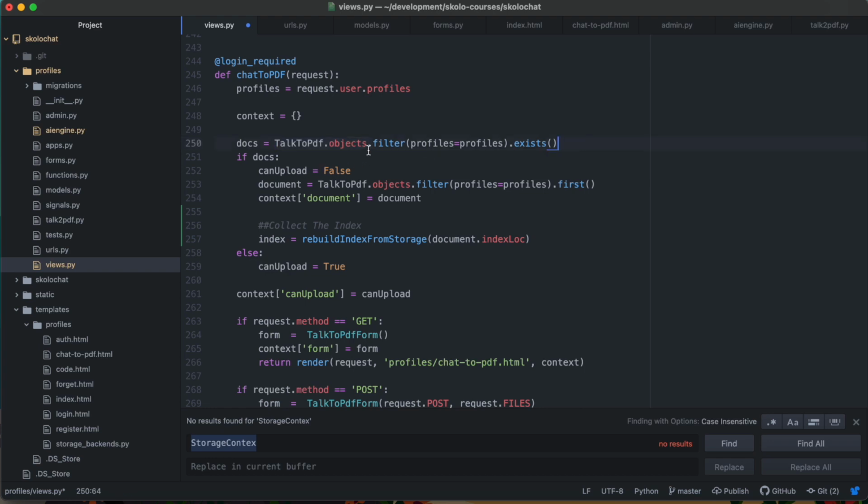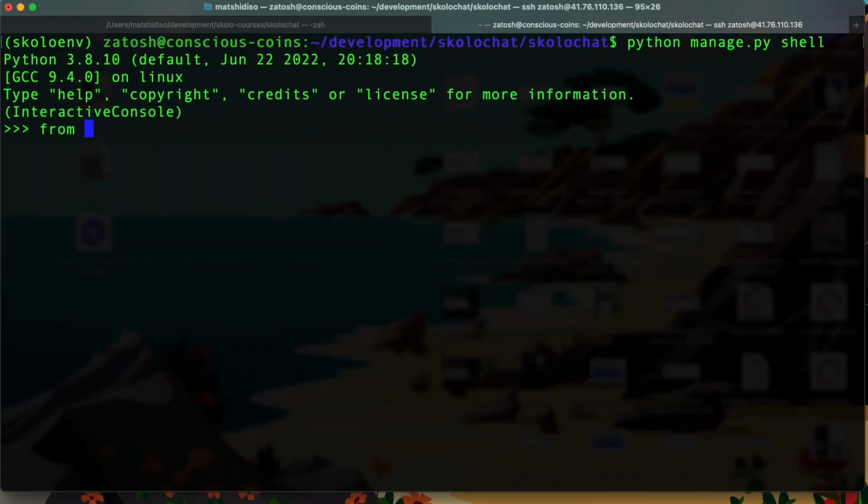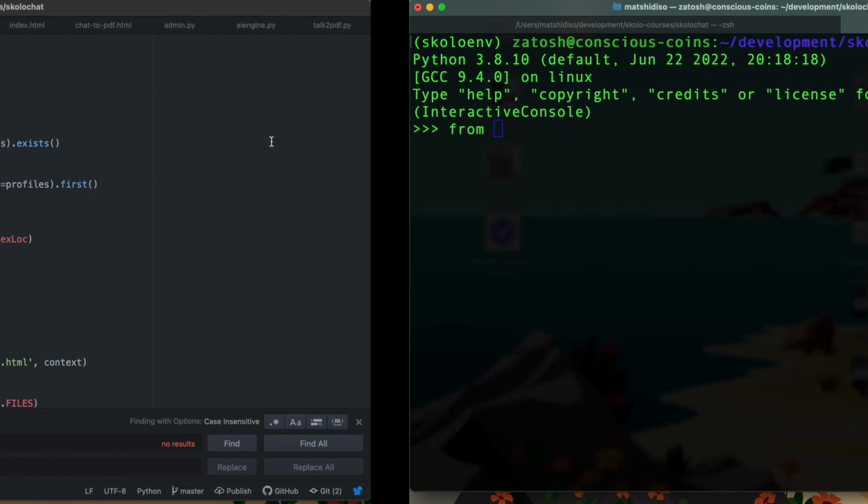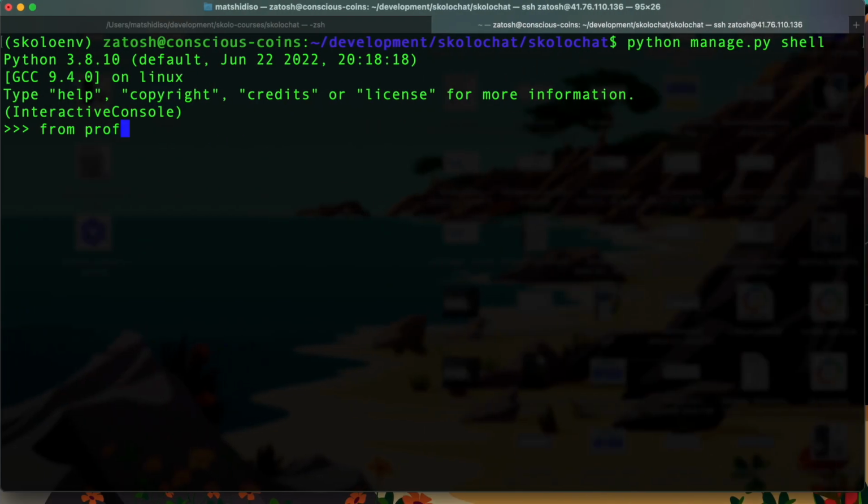Yeah, I think docs from, what is this location? From profiles.models import everything, and then the documents. Actually, talk2pdf.objects.all.first.delete.